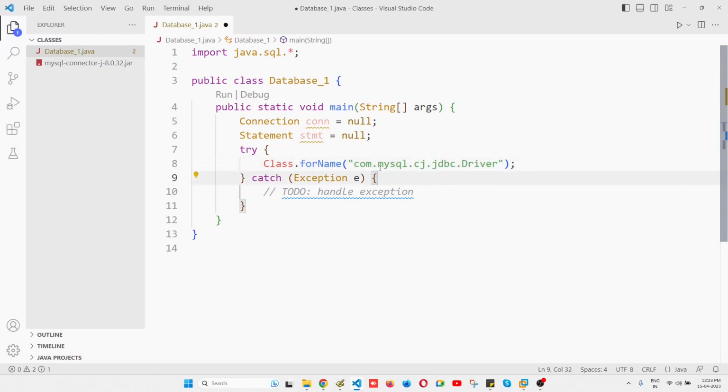While compiling the program, it will not show any error because this is working at runtime only. In runtime, this may create class not found exception if the file is not there, and this driver file is inside our jar file. So we have to set the class path to access that class name. That we will discuss while running the program. So anyway, I just registered the class.